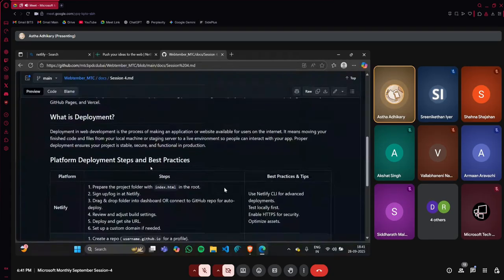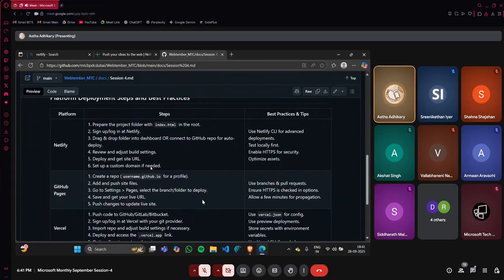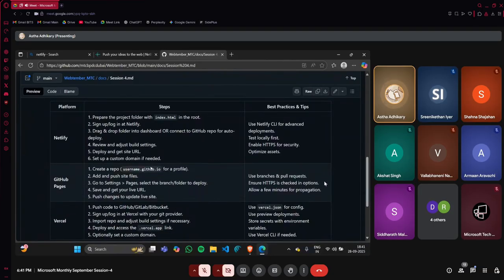So now over here we have three popular methods of deploying your website. Personally, I have made use of Netlify for just this particular portfolio website. So let us dive into Netlify first.